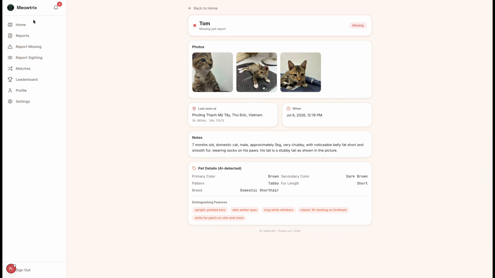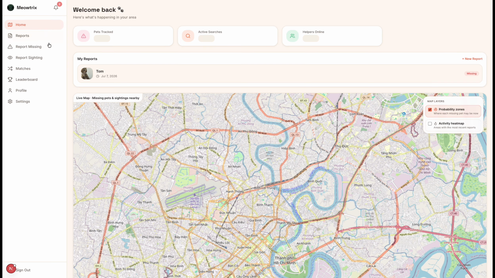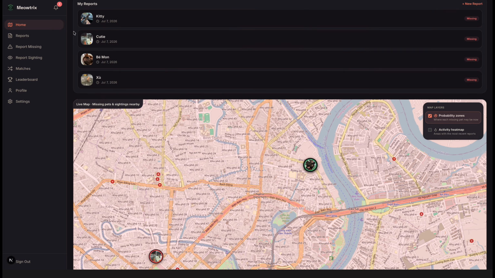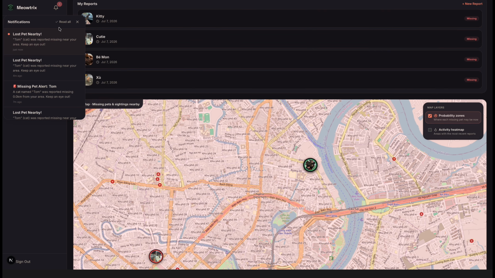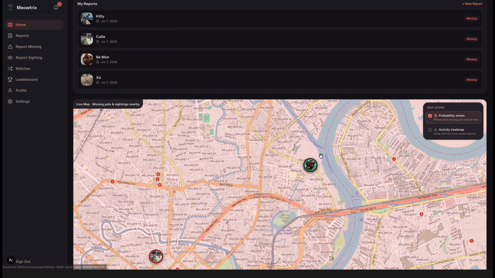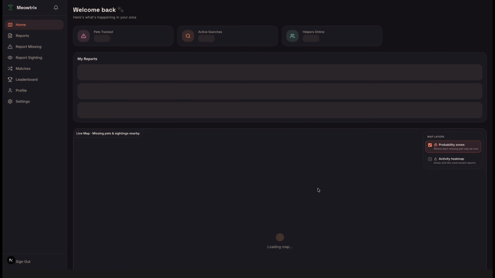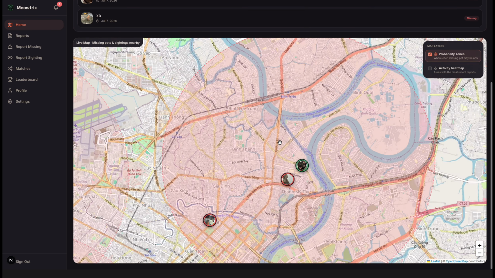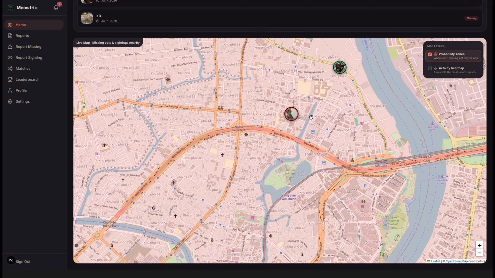And a small notice here: every time a missing report is created, one notification will be sent to helpers around, so they can easily find this pet. You can see that this is the notification of the case that we just created. And they can also see the pet here. This map is updated.